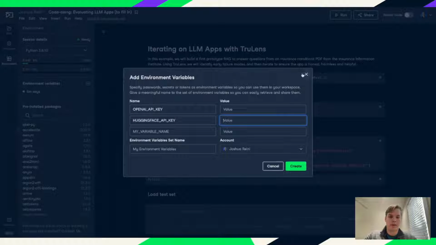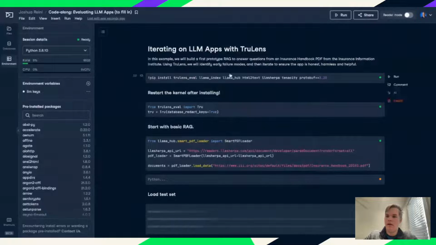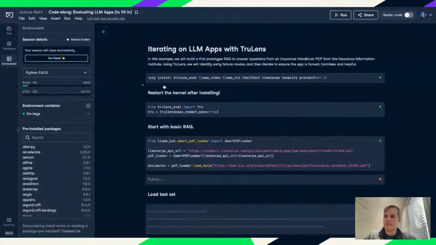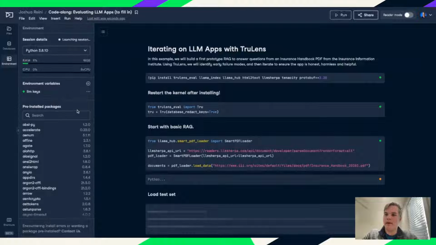Then you'll click this create button, and after setting a name for these environment variables, once we've done so, we'll see it over here on the left, and we can just right click on these three dots and hit connect. Awesome. And then our session will connect in just a few seconds, and you'll see it's ready with this green dot over in session details.